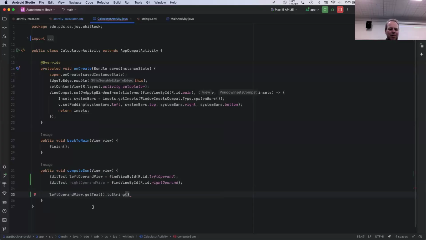So get text will return this editable object. We can use the string value. That will be the left operand text. And then get the right operand too.